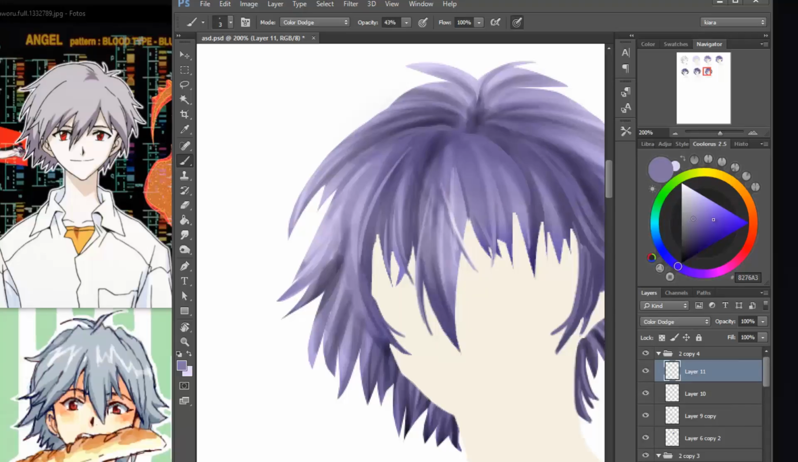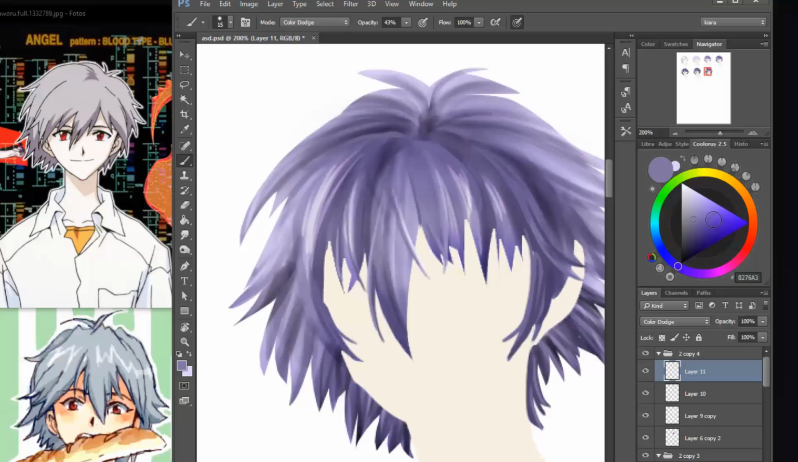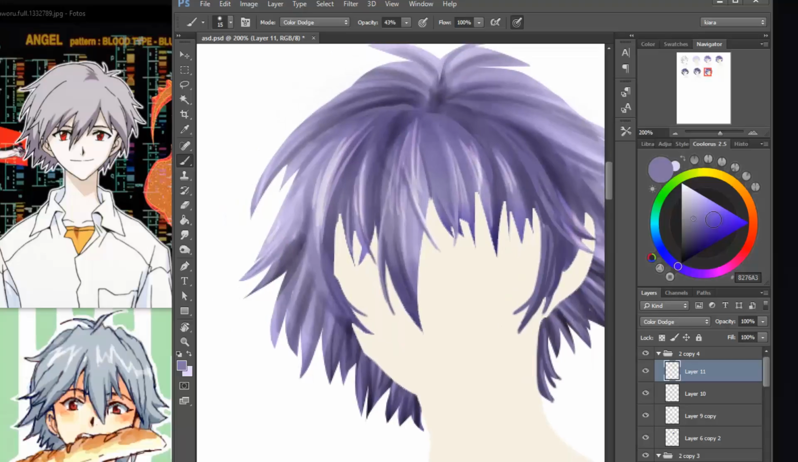I usually use color dodge or overlay to make the lights for the hair. A reference is also a very nice and good idea to have when you're going to draw the hair. Then you're going to know where the light is going to be.